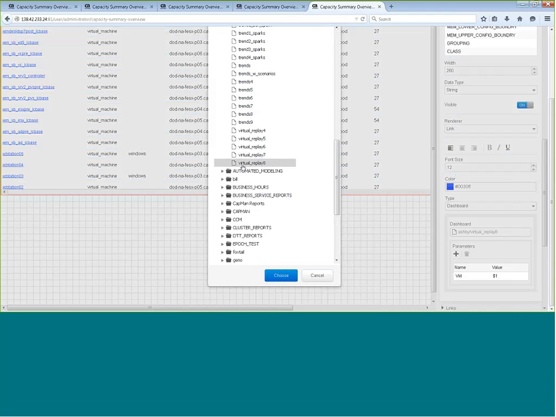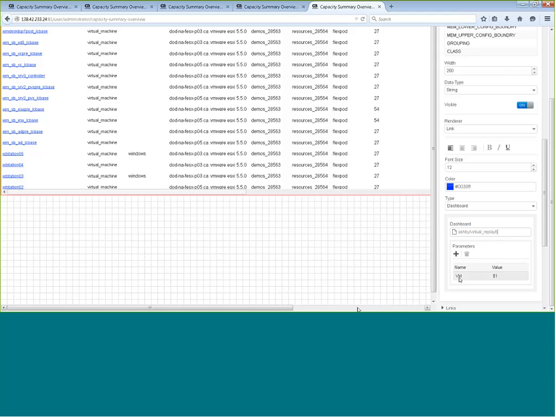And I know on this virtual replay page that it has a parameter that it accepts called VM. So I added a parameter here called VM, and value is $1. Now remember, that's positional. So for our column, it's passing a value of $1. Note the parameter is linked to the column position. The hyperlink is linked to a column.